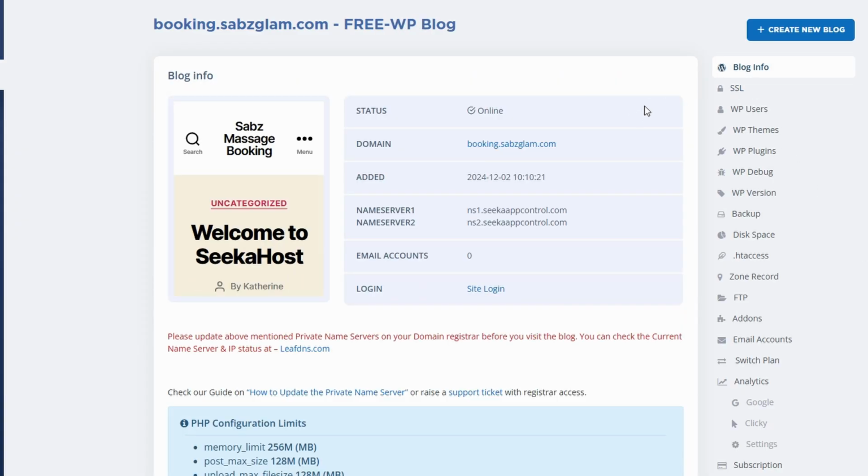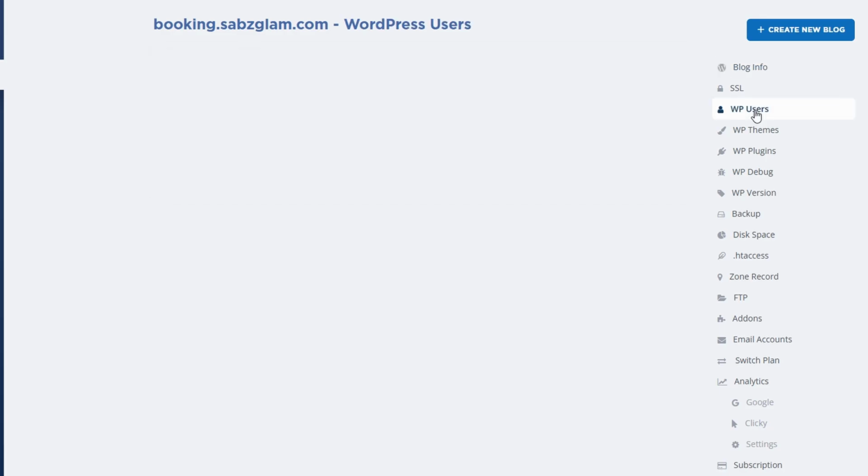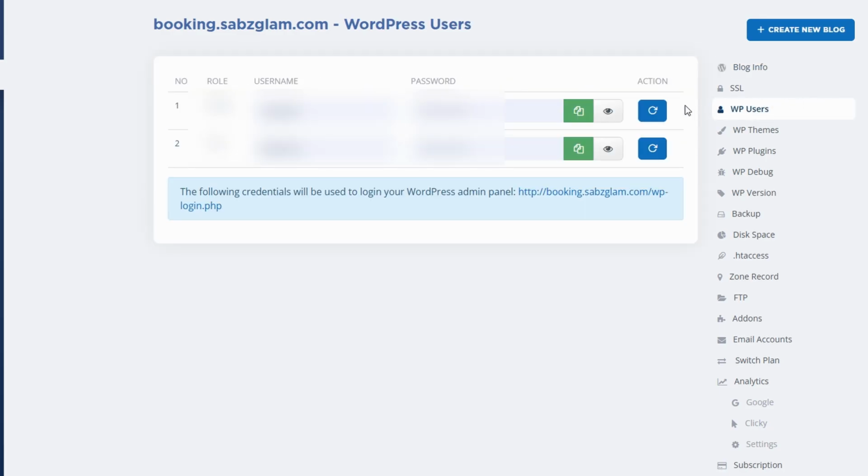As you can see, it is now loaded up, as you can see from the preview on the little window. To get the details to log in, go over to WP Users. On the top, you're going to find your admin username and password.